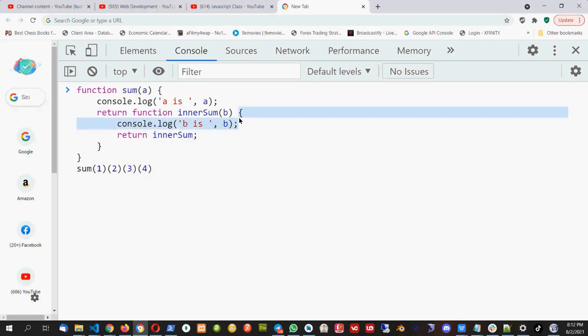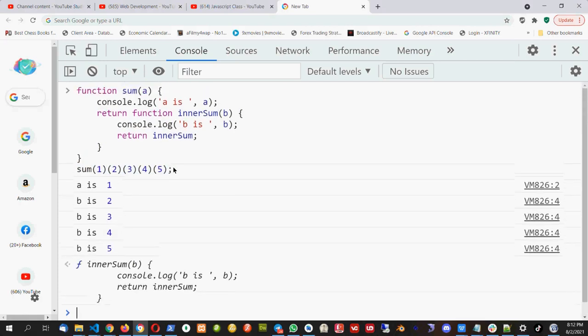So when I pass 4, again this B will be called, and it will say B is 4, and again it will return a function. That means I can invoke it again. So I can invoke it n number of times, as many times as I want. So let's run this and see.